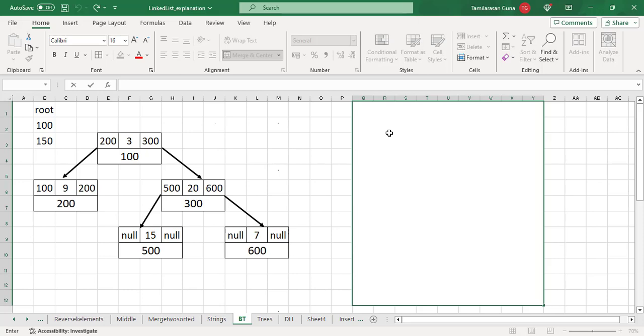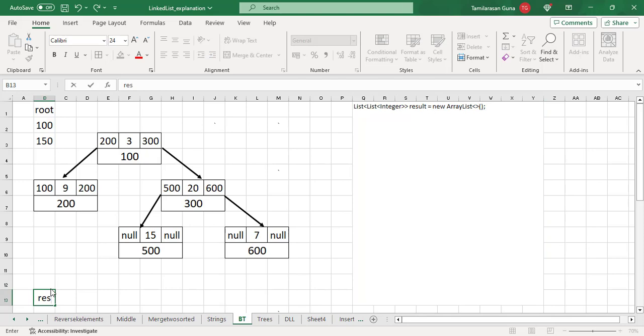So I have to declare a 2D list. I'll take List, and I'm going to store an integer value. The name I'm going to give it is result, equal to new ArrayList. So I have taken a 2D list here, and this is my 2D list called result.